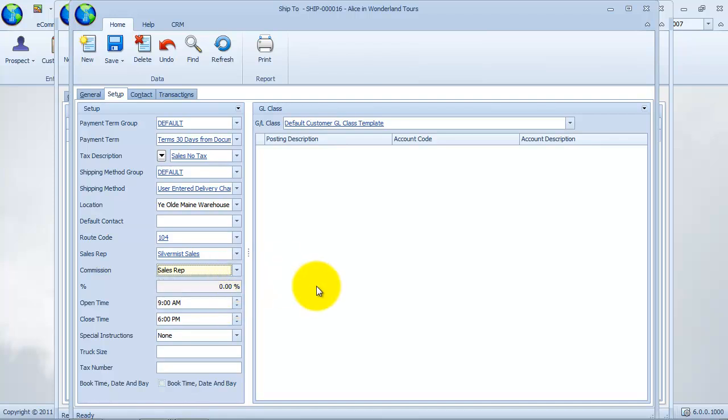The following fields are optional and just for reference. If provided, we can set up the open and close time for the customer shipping address. We can enter special instructions of the customer when shipping to the ship to address. We can also indicate the maximum truck size allowed in the receiving area. If provided, we can add additional information such as tax number and book time, date, and bay.